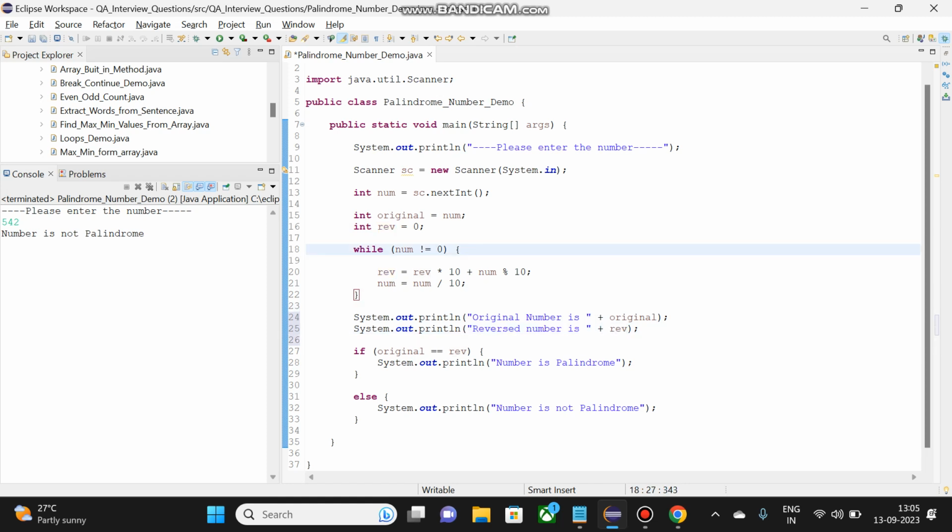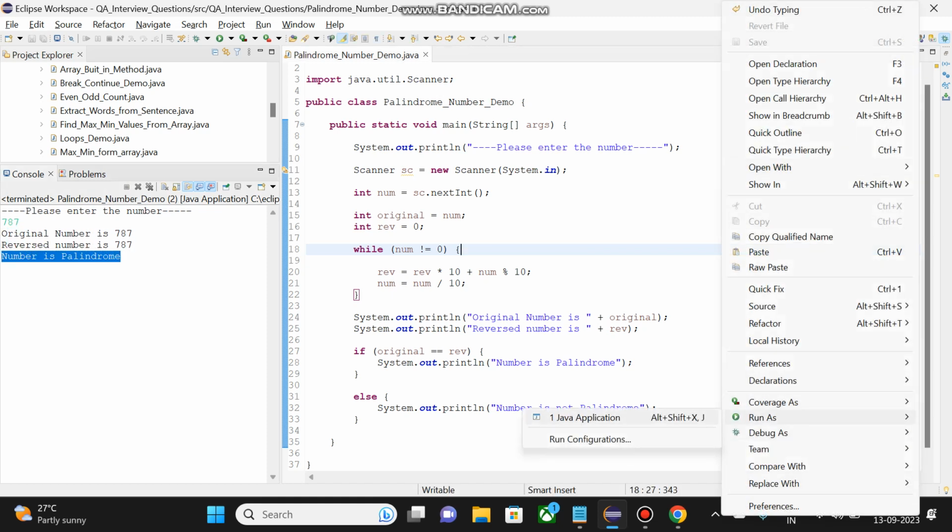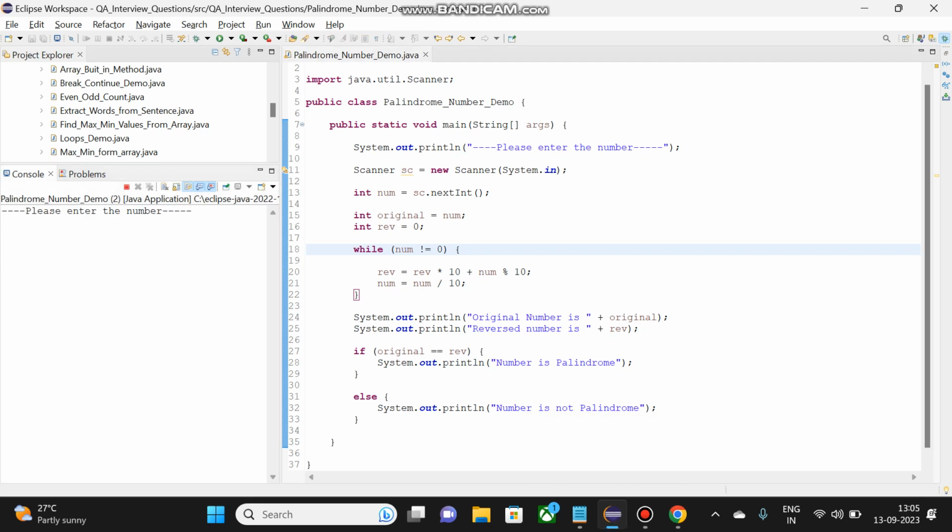Now let's check the code again. Okay, please enter the number. Let's say 787. So the original number is 787, reverse number is 787, hence it is a palindrome. And again we will check it with a different value, 123. So the original number is 123, reverse value is 321, so the number is not palindrome.